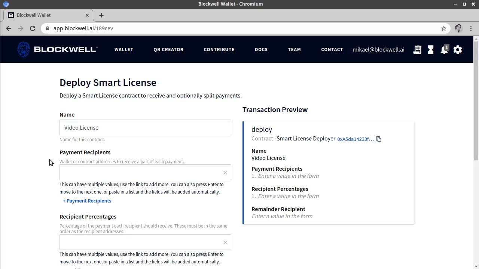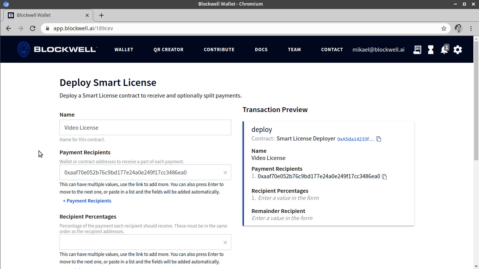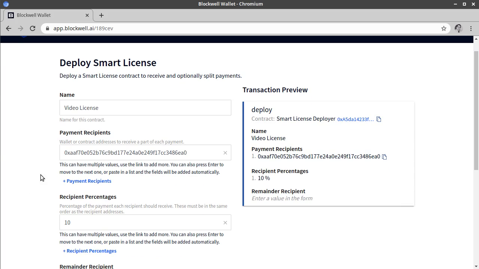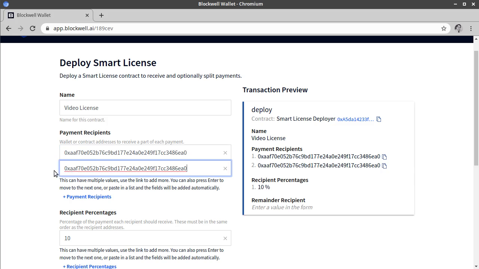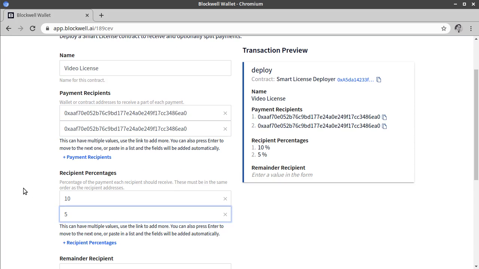Then there's a list of recipients. This should be a list of wallets who get a percentage share. I'm going to add one wallet here. You can add more wallets by clicking the plus payment recipients button. Then there's a list of percentages for how much of the payment each recipient should receive. I'll set this to 10% for the one wallet. Note that if you add multiple wallets, you will need to set a percentage for each one of them. For example, like so.